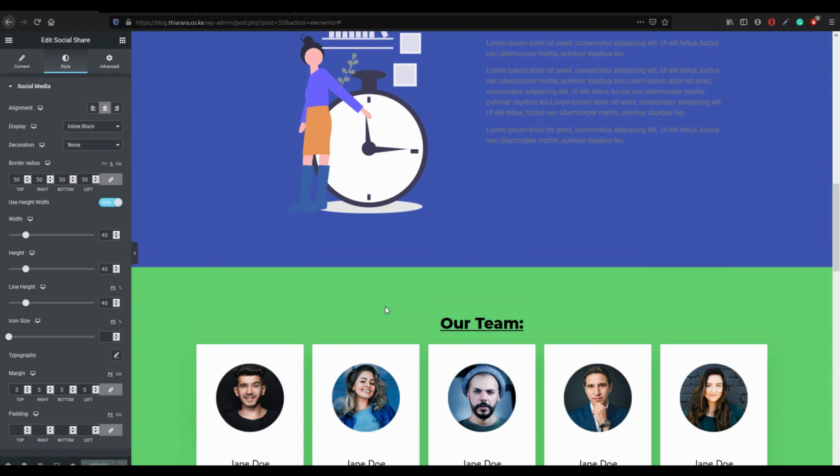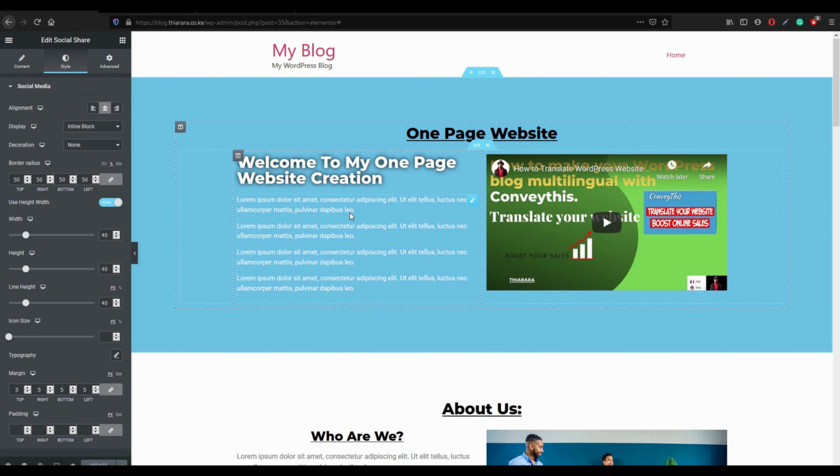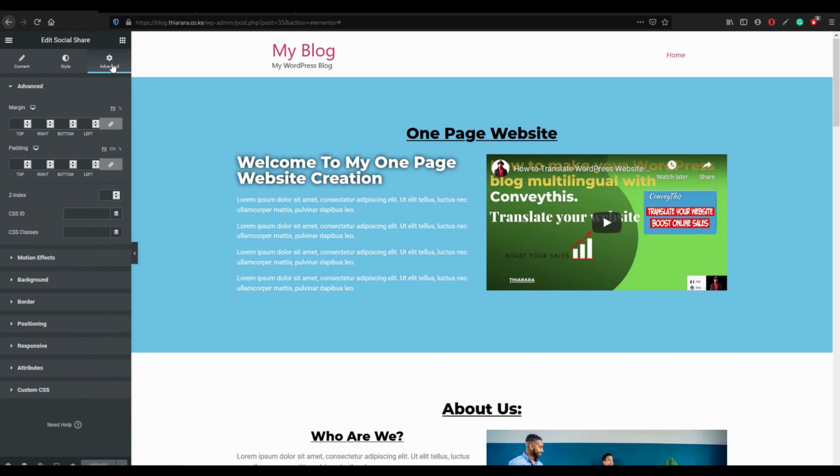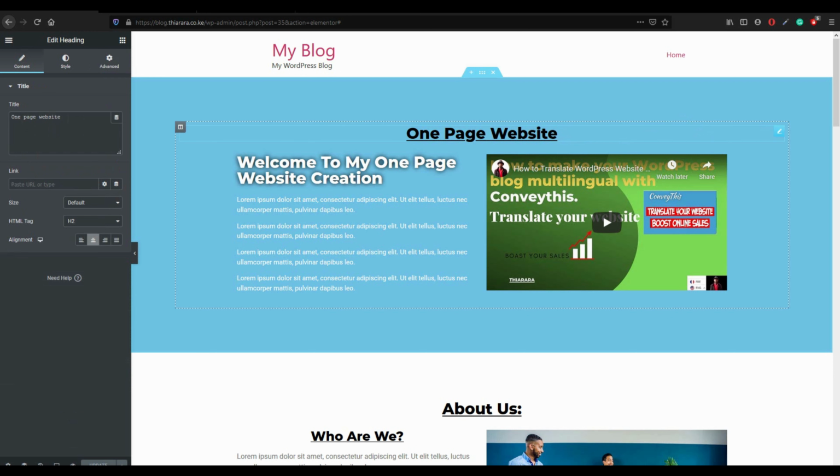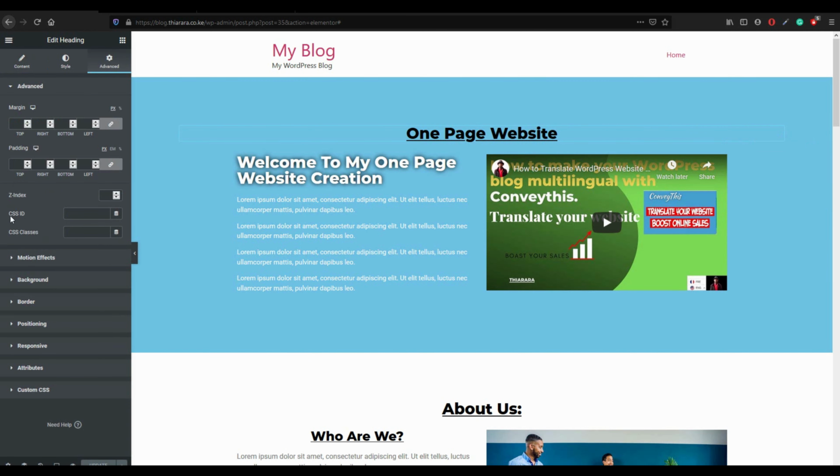So the next thing we need to do now is click from here, come to advanced, click this section here. I want you to be keen. Click on this section, on this pen here, on this corner here, select advanced, come to CSS ID and say, select the first one and say home.